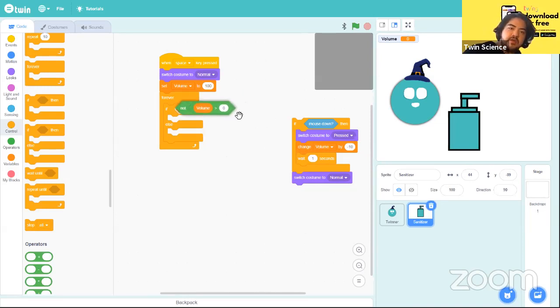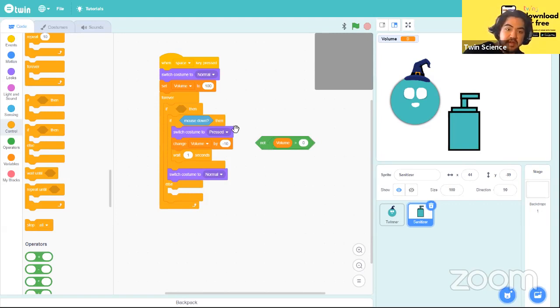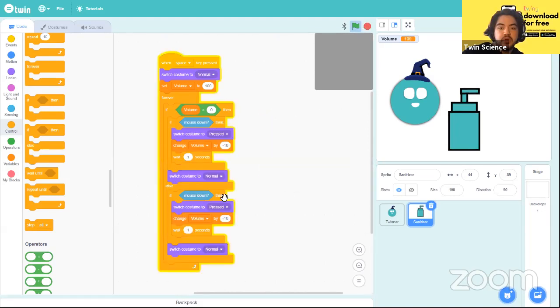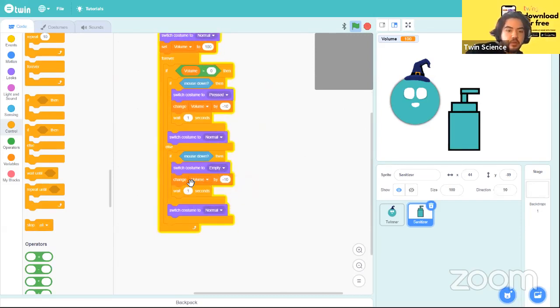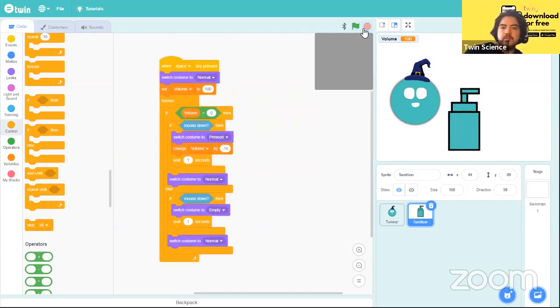So if it is greater than 0, we will have this here. If it's not greater than 0 and the mouse is pressed, then we will have the empty one. And since we don't have any sanitizer left, we can't change it. So let's try that. I'm running the code right now, and then I can press this button again and again until we run dry. And let's see what happens then. As you can see, we can still press it, but we won't have any of the liquid that comes out of it. And the volume stays constant at 0.